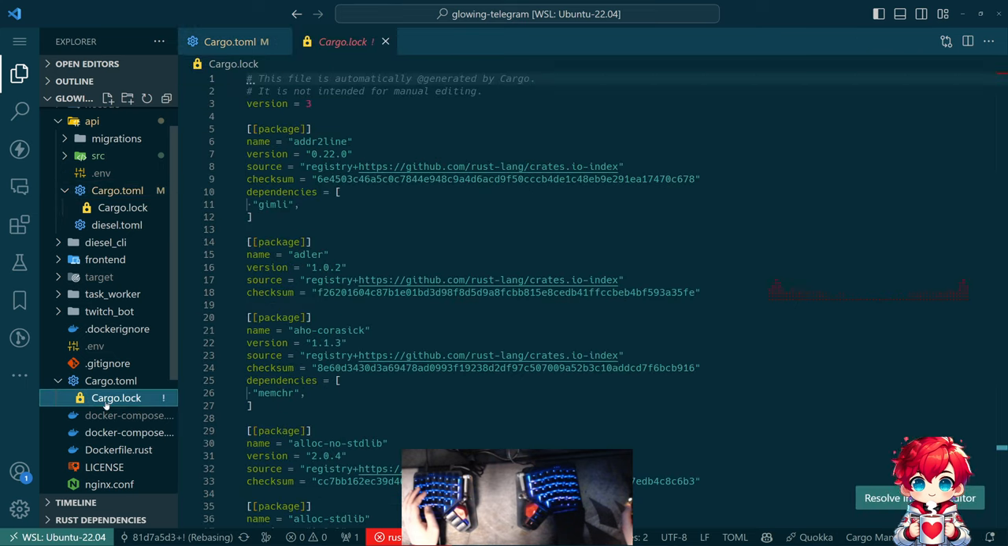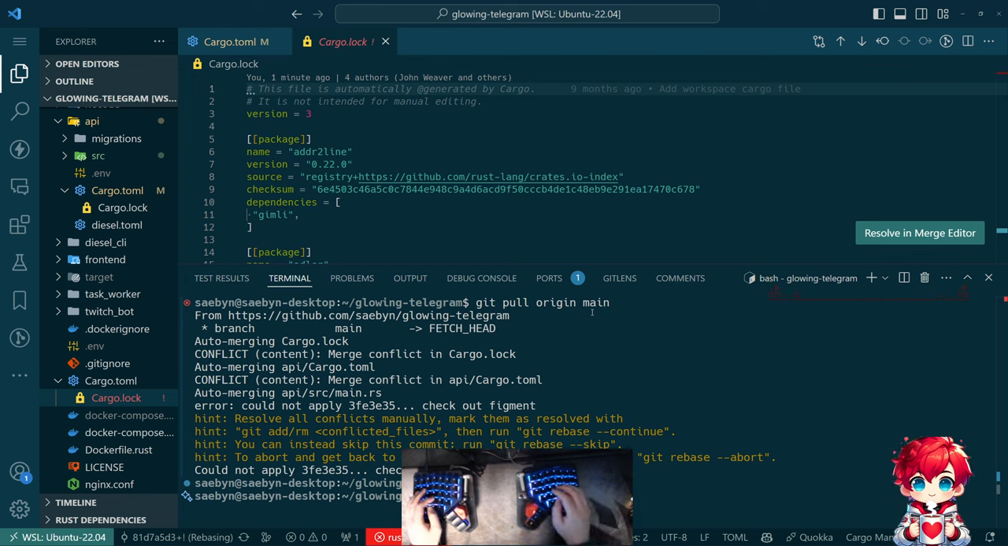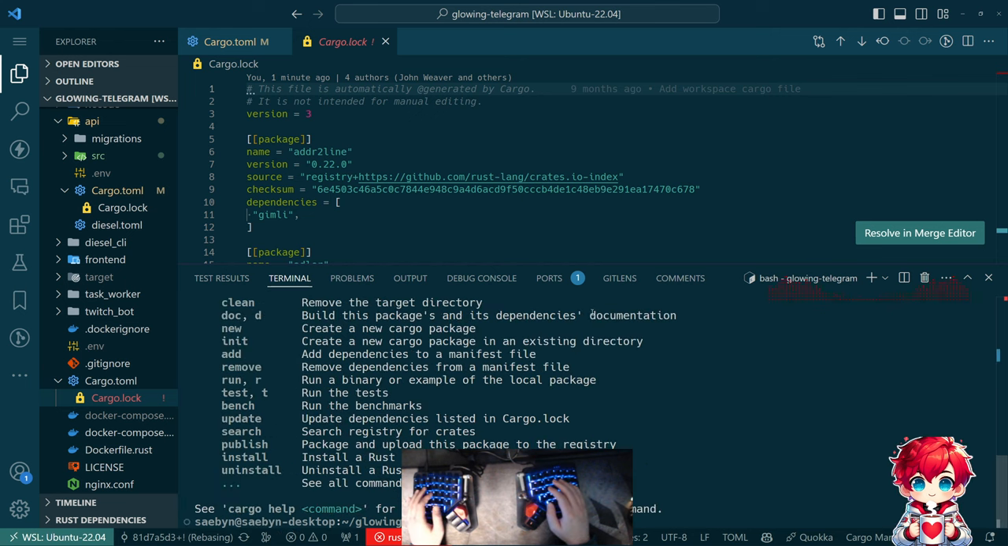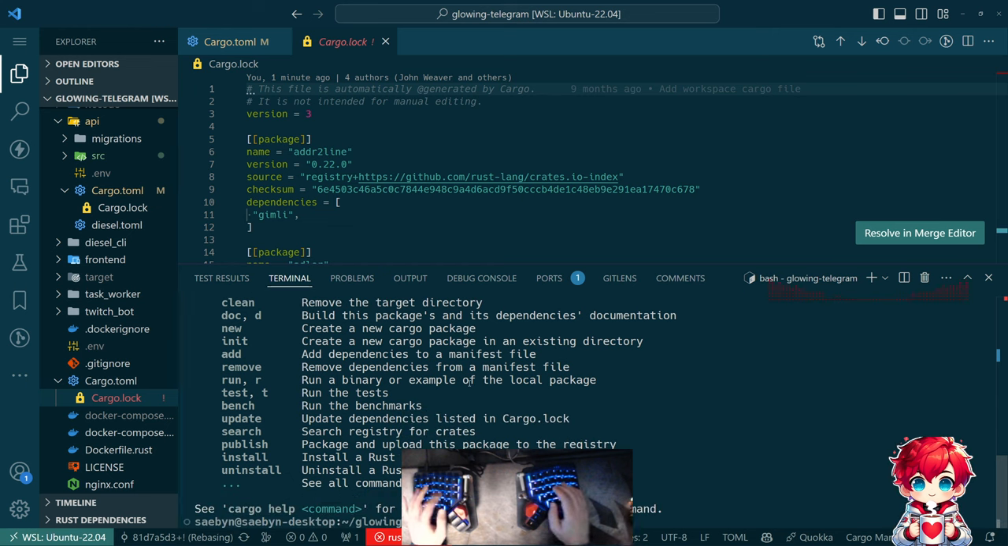Then I don't know about cargo lock. I've not really looked at this. It's not really intended for manual editing. I wonder if I can use cargo. What are the commands? I already forgot. Cargo init, add, remove, run, test, bench, clean, check. Maybe just build. Or maybe update. I wonder if update handles conflicts like npm does. With npm, you can do npm install, and if you have a conflict in your package lock, it'll auto fix it.